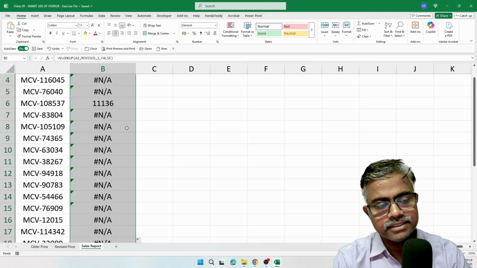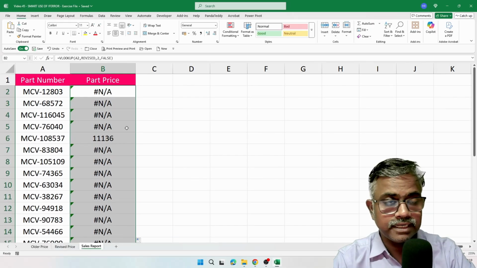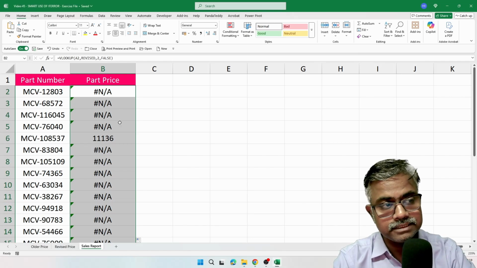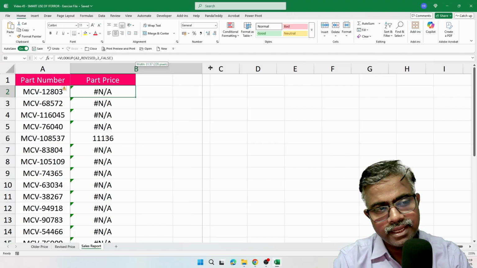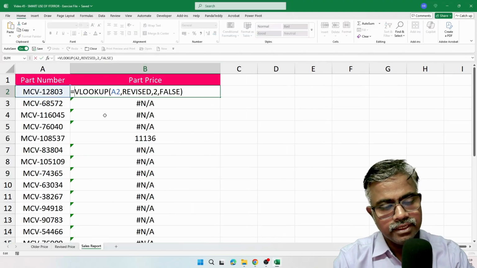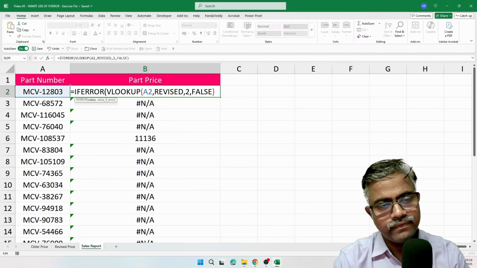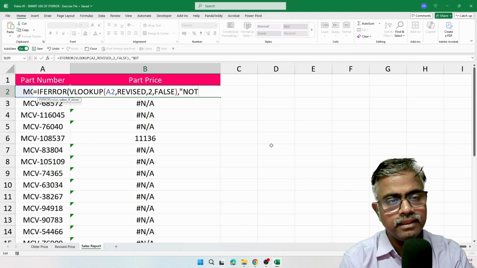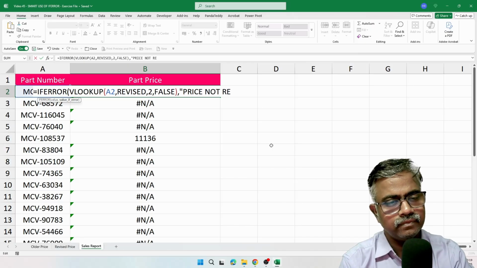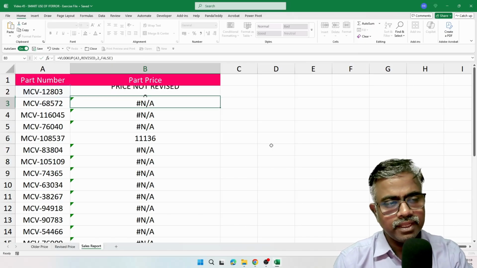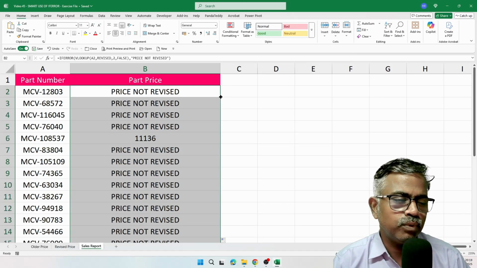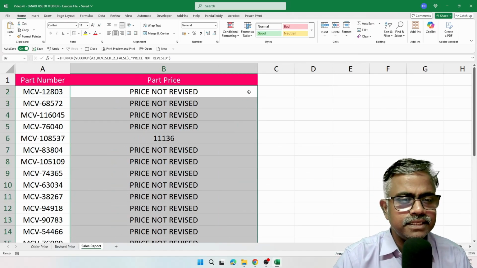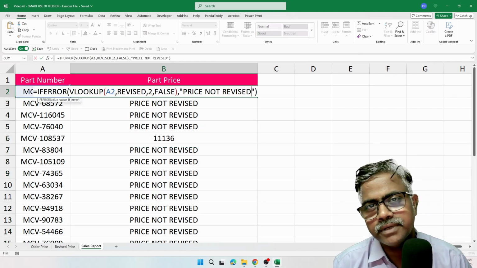As you can see, I'm getting the answer only for a few and not for the rest. When I don't get the answer, it's quite obvious that these part number prices are not revised, only these are revised. The way we handled the errors in the earlier video, we could use the IFERROR, go to the end, and say "price not revised". When I hit enter, that's what I want to see for the rest. So this is scenario number one, where we are seeing the basic use of the IFERROR, which is simply replacing the error.